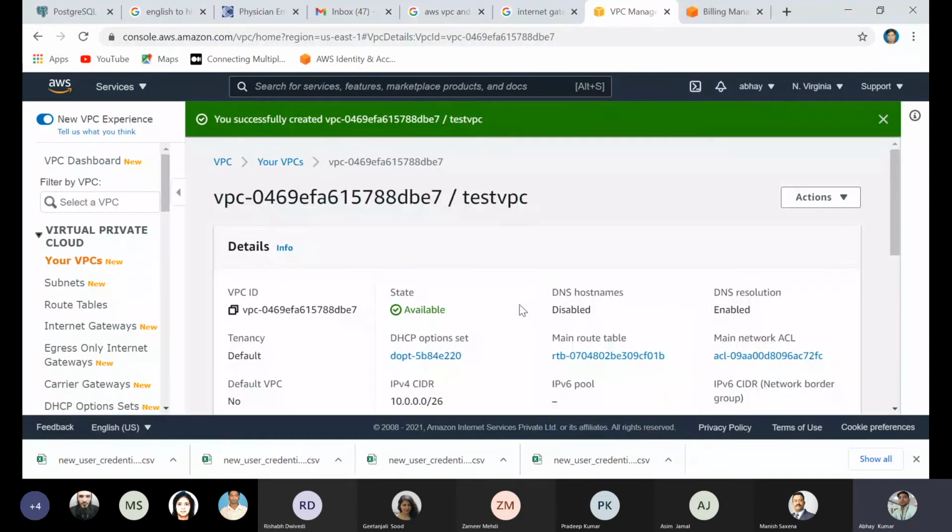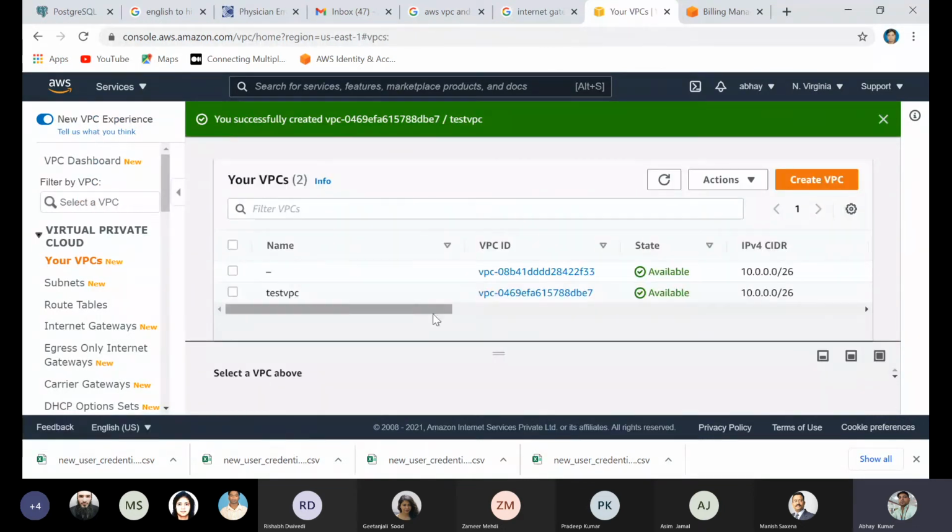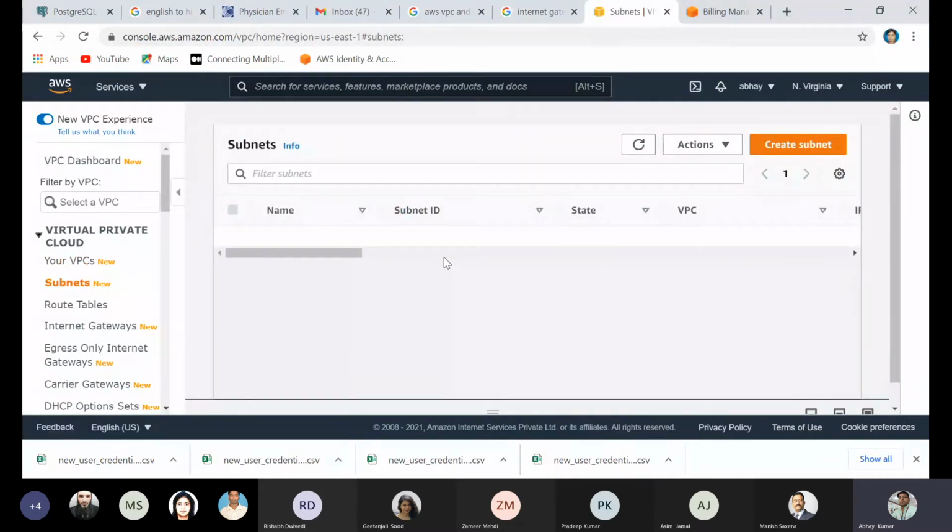So the VPC is created. That is the test VPC we have, and in the VPC there are subnets, so we create a subnet. There are two types of subnet, one is public subnet and another is private subnet. The private subnet is for your private work, and the public subnet you can use for web access and all those things. So in a single VPC, we need two private and two public subnets.